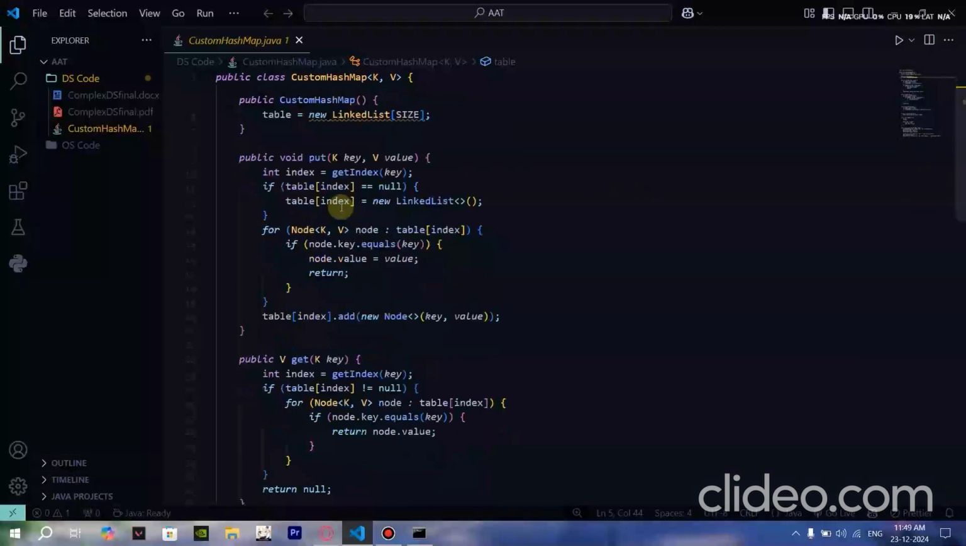Next, we have the constructor, where it initializes the table array. Notice that we don't create linked lists right away. We create them when needed, which saves memory until keys are actually inserted.